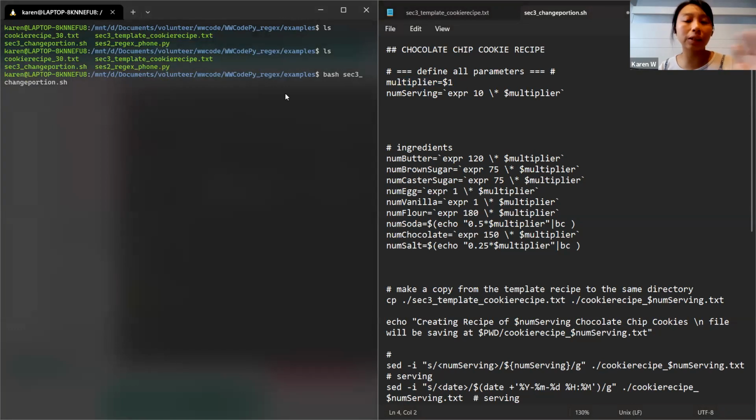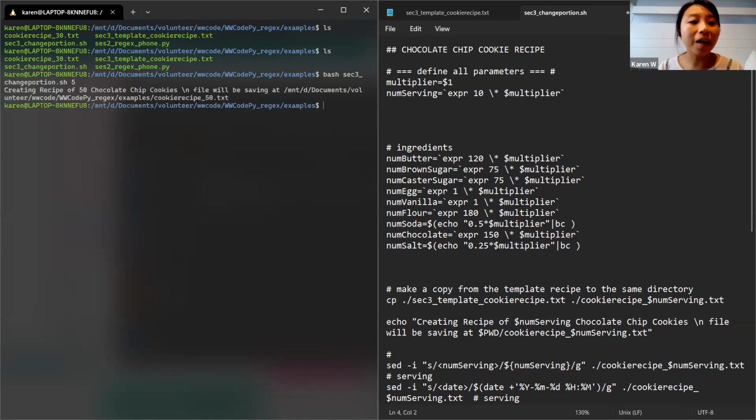So just remember, let's say you want to make 50 cookies. You would type 5. If you want 30 cookies, you type 3, right? So you just do this. It ran, and it tells you here that you created a recipe for 50 cookies, and that you're saving it at this location, which is actually in this same folder.